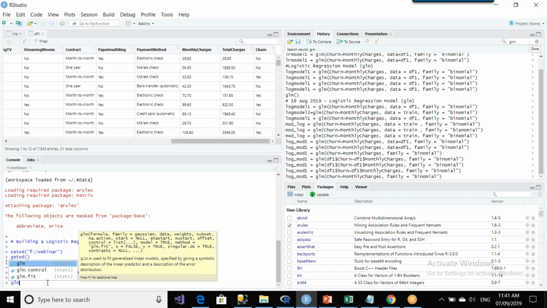And caTools is for different kinds of models, the linear regression model, the logistic regression model, and other kinds of models also. So you have to use that package and library. If I'm using lm, then lm is used for the linear regression model, and glm is used for the logistic regression model.